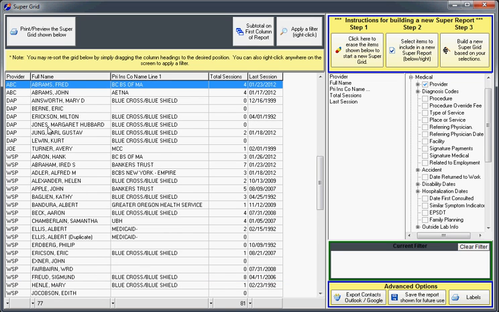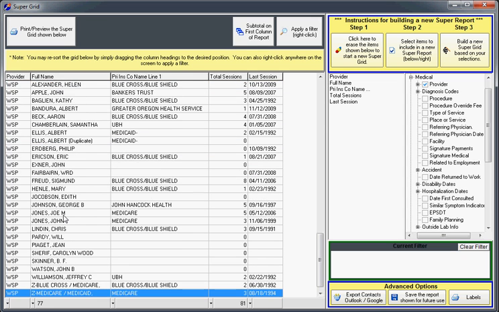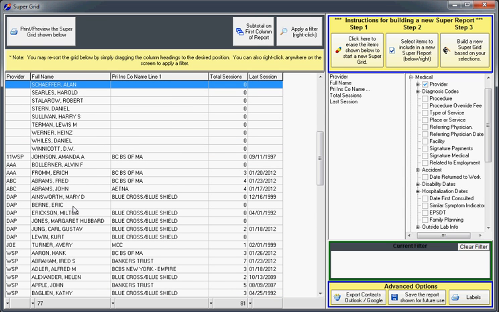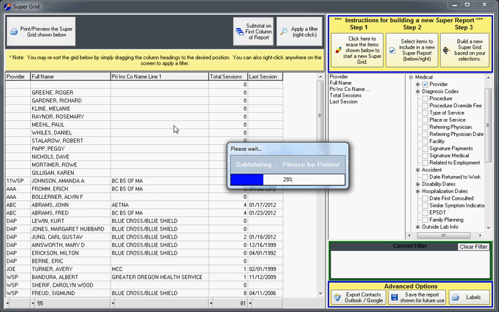So provider ABC has 1, 2 clients. Provider DAP has 6 or 7. WSP has the lion's share in this particular practice. And if we wanted to boil down total sessions by provider, we could do a filter, which is kind of the hard way to do it, or we can just click on subtotal, because we're going to subtotal in the first column. So now we're subtotaling the practice based on the provider of service for each client.